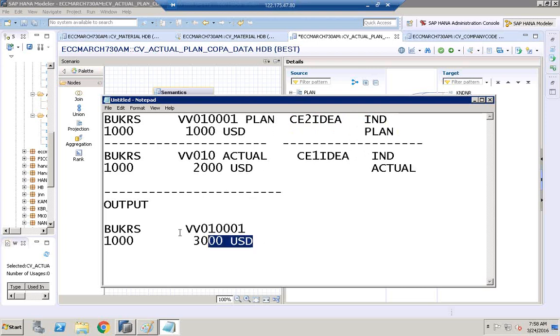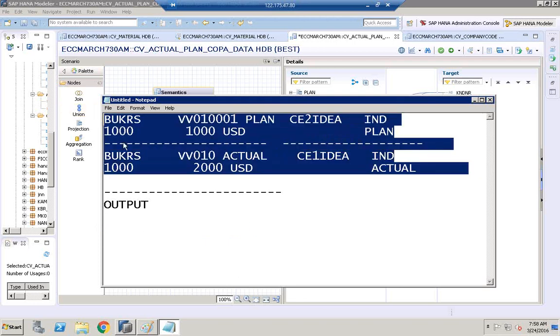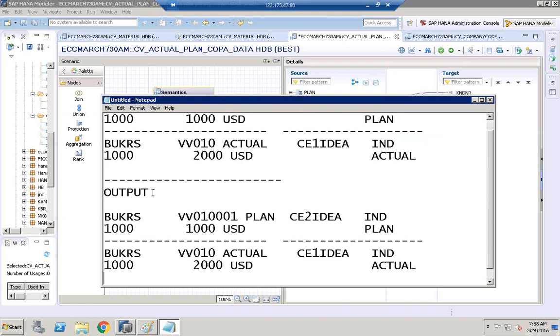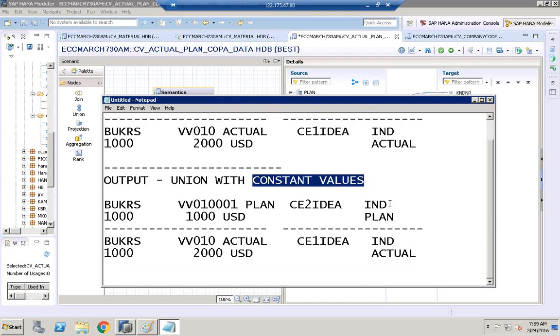And then it cannot combine like this. So this will be my output of union with constant values. So this is nothing but what is called union with constant values. So when you do a union and then you assign a constant value by creating a new indicator, you assign a constant value: data coming from CE to plan, C1 is actual.